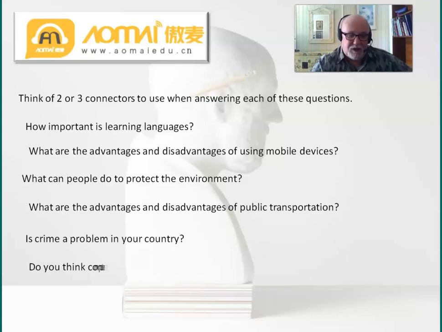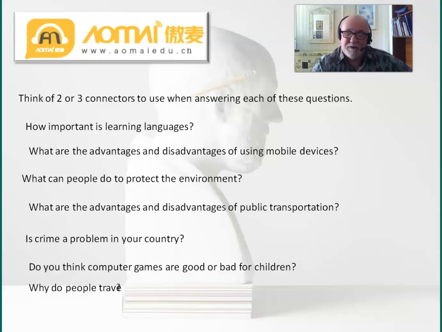And is crime a problem in your country? Do you think computer games are good or bad for children? This is a very common one. So what you have to do with these, of course, is work out some answers that you think would suit. Make sure you're able to use connectors to make your sentences into complex sentences. Why do people travel?